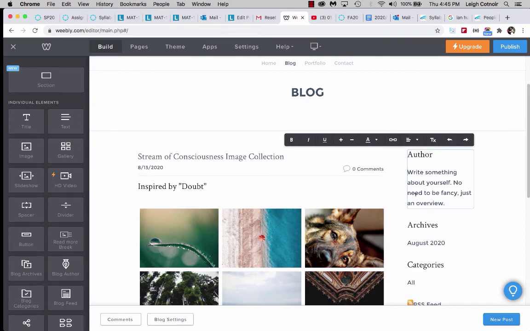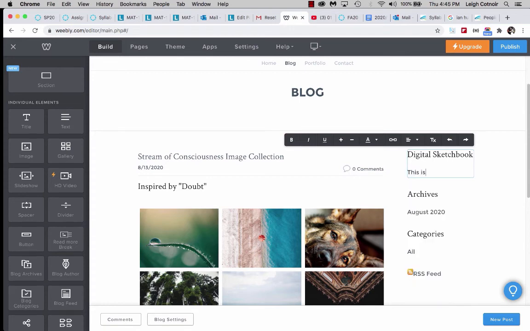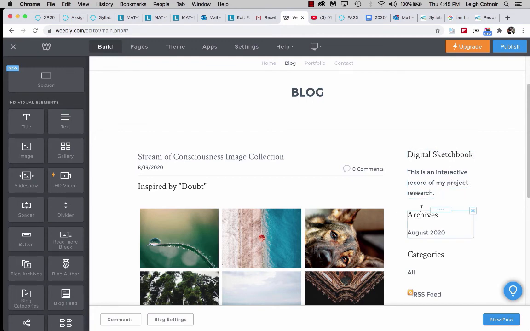You would do that, or you would say something here. That's fine. Or you could. It doesn't even have to be about the author. It could be what this is, design brief, and you could write that this is like your sketchbook. You could call it digital sketchbook or something. Digital sketchbook, right? And then whatever you want to say. This is an interactive record of my project research or something like that, right? And it doesn't have to be that, it could be something else, whatever.